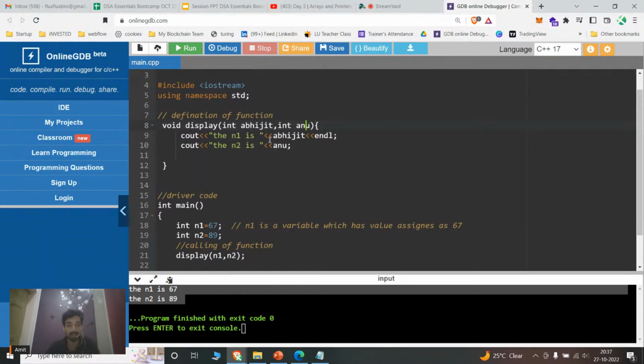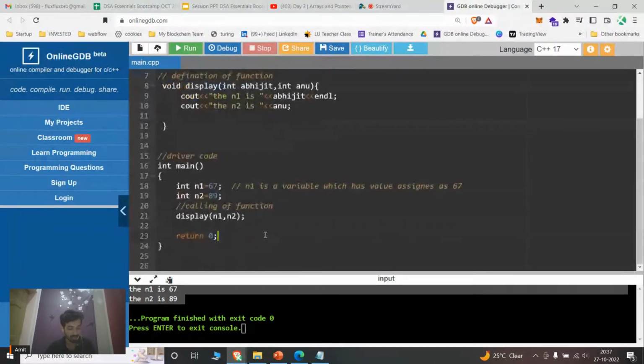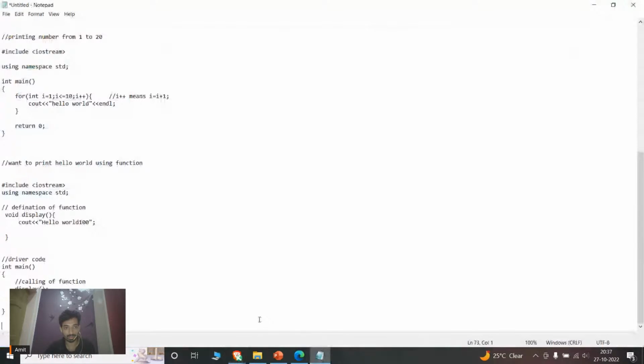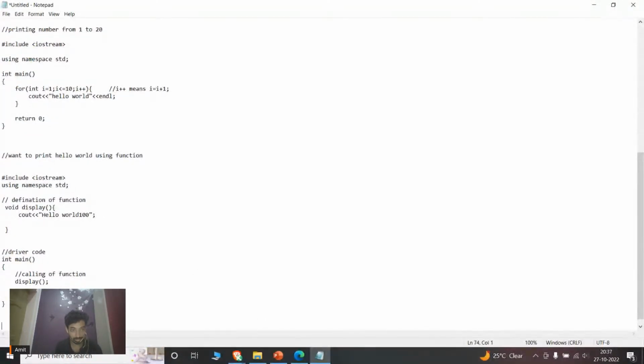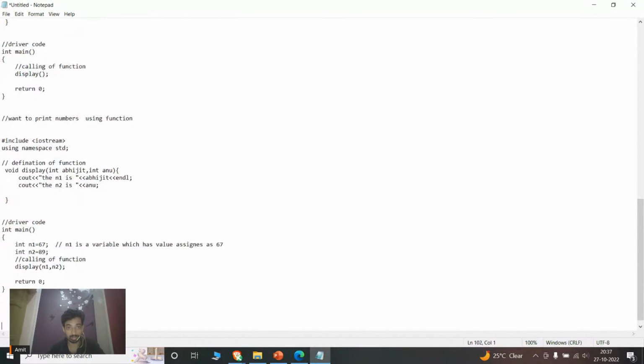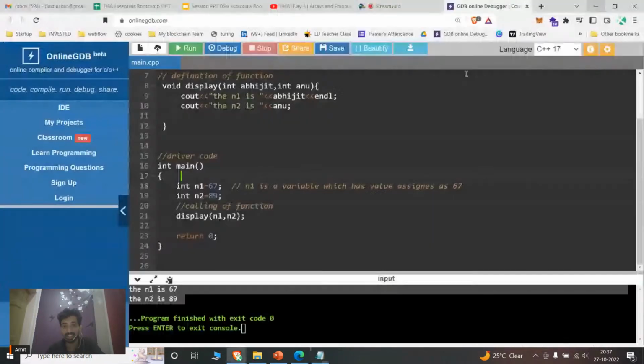This is independent. Separate memory blocks are created. It means separate memory blocks are created for this variable and these variables. N1, N2 are independent. If I write N1, N2 also, no problem. If I write any other variable name also, no problem. So this is the thing. Okay, I'll copy it and paste it in here again. Are you guys getting it, everyone?